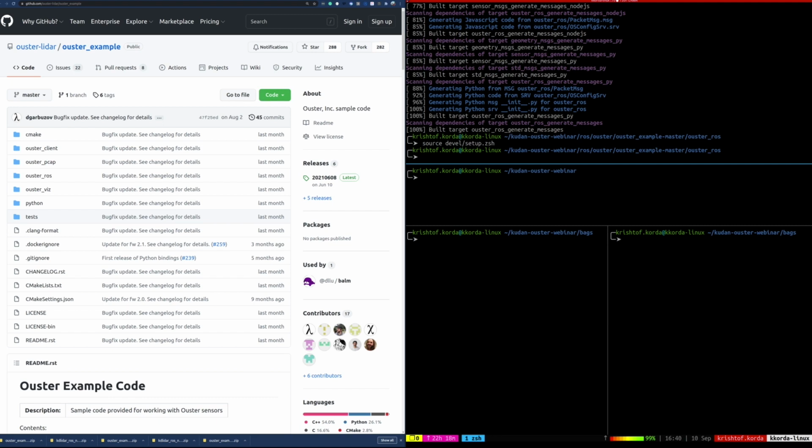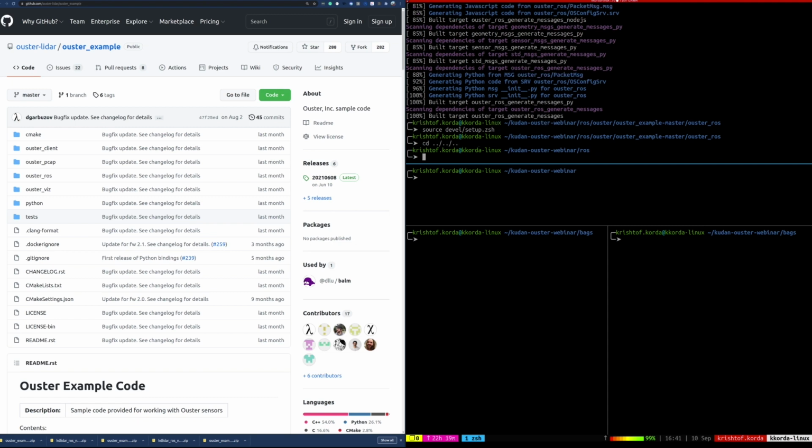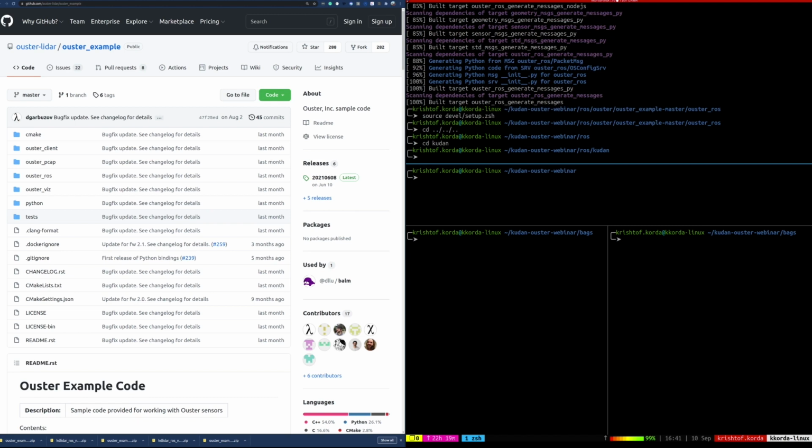Great. So what that does is it sets up the paths in the background for the terminal, so all of the packages and everything can talk to each other, and everything's on the path, so it can be accessed. Cool. All right. So now that that's set up, let's go back a few directories. We're going to go back to the Kudan one, and that will help us to build that node as well. So let's change directories into Kudan.